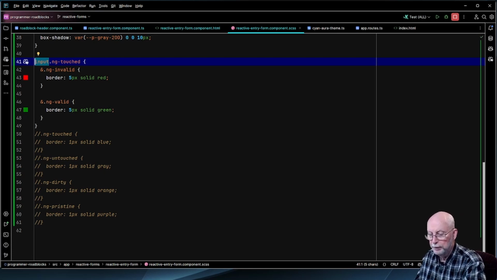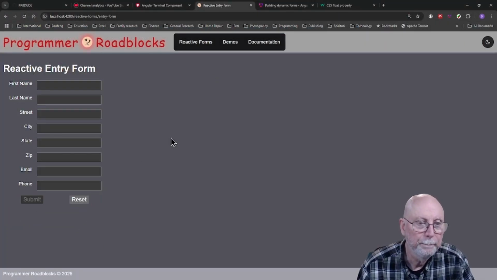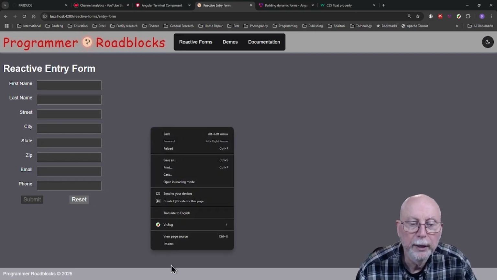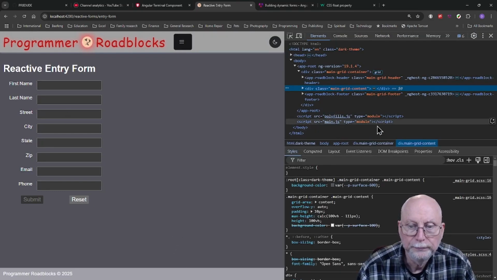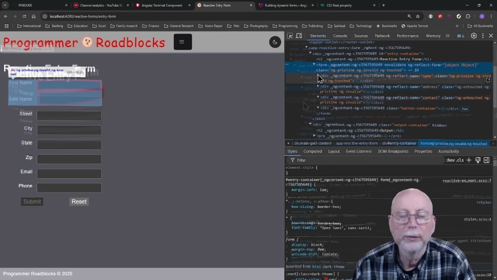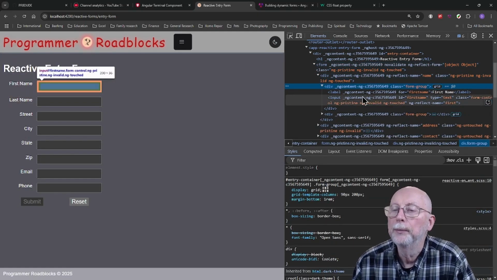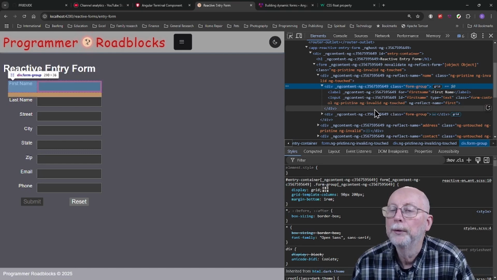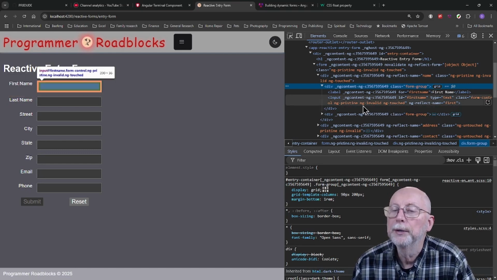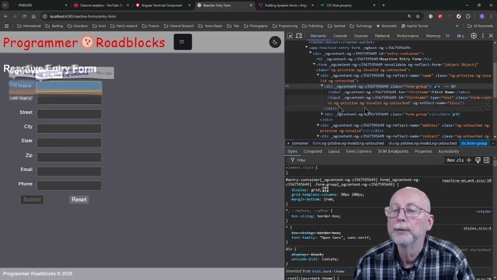Let's look at that in the browser. So if I reset this, and let's go to inspector. Let's touch this one right here. And if you'll notice, here's name, and here's entry group. And you see it says here, ng invalid and ng touched. If I reset that, it says it's pristine.